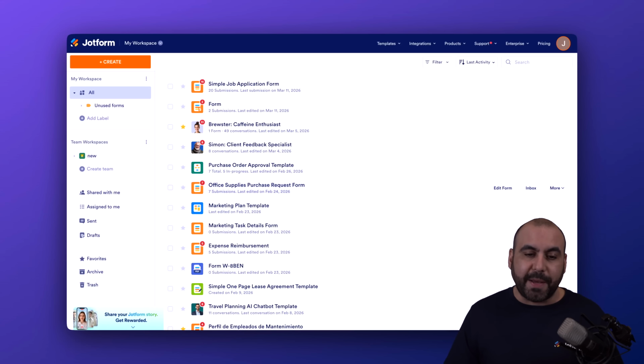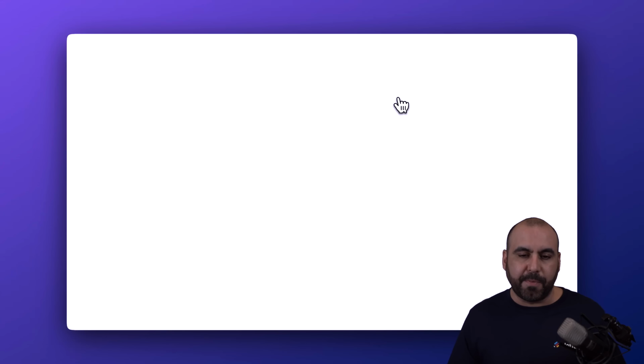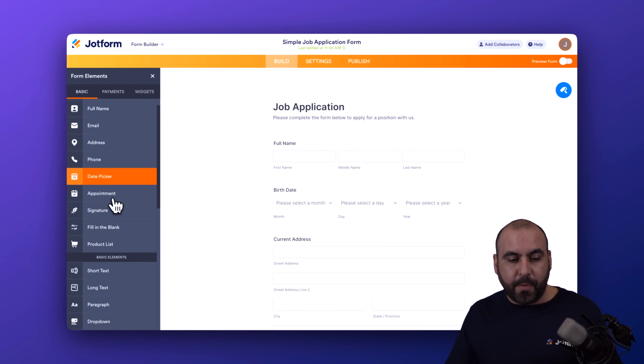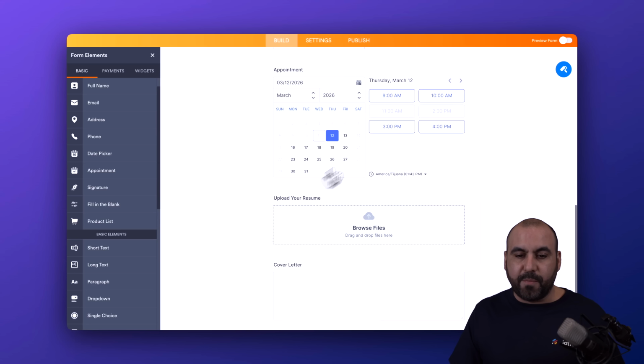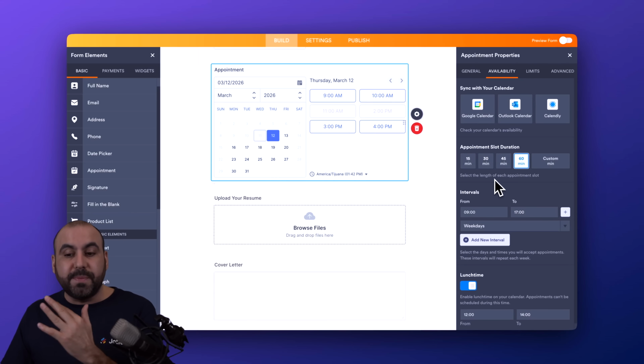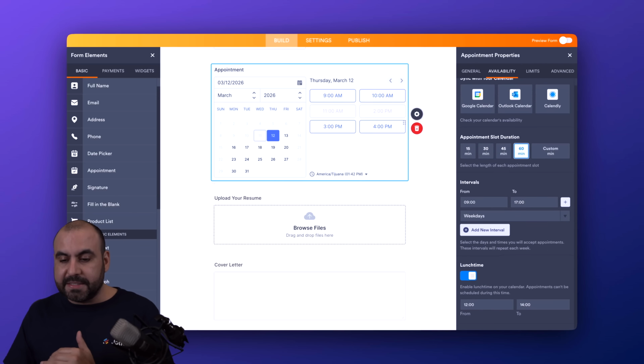This is my main workspace and I'm going to select the form that I'm going to use for this purpose. In this case, I'm going to use this simple job application form for testing purposes, okay? So what I need here is to add the element appointments. In this case, I already have the appointments element added here. And if I click on it, I'll be able to jump into the properties section. This is where I'm going to be able to set all the meeting settings right here.